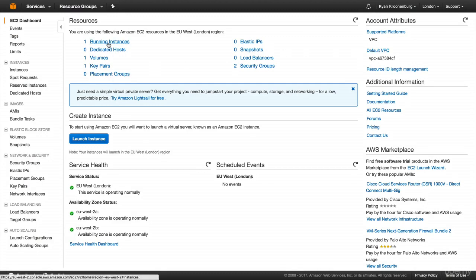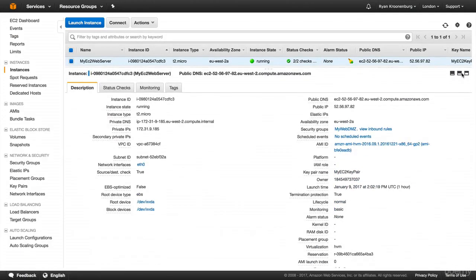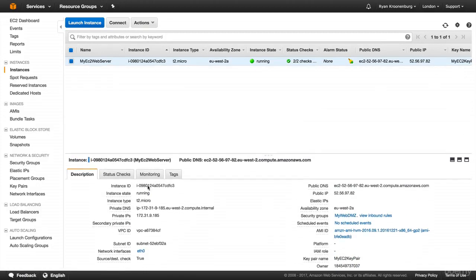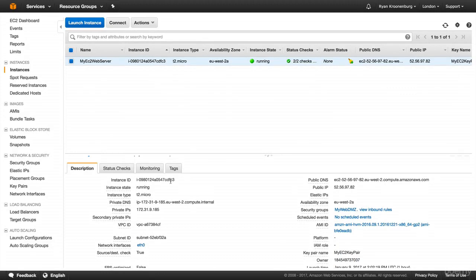So go ahead and click on your one running instance here and you'll see our dashboard. And in here, if we just look down the bottom, you can make this bigger if you want. You can make it medium size or smaller by clicking those icons. So in here we've got our description. So we can see we've got our instance ID, the state that it's in, it's running, the type, so it's T2 micro. This is our private DNS, so this is what we would use to connect to it internally. This is our private IP address.